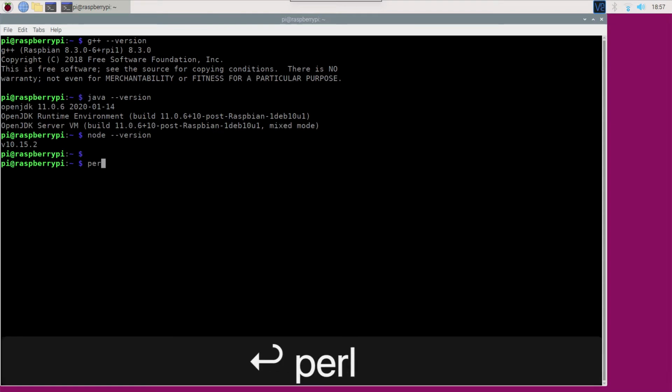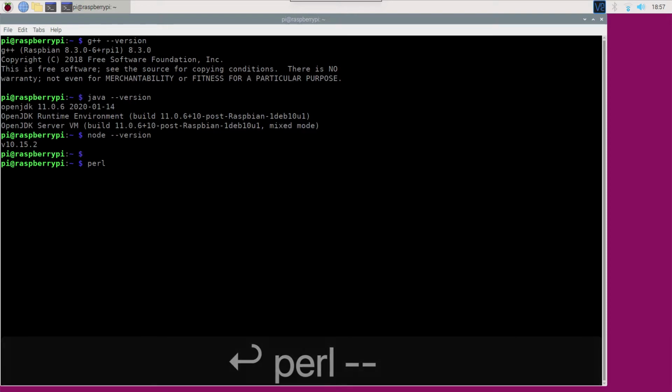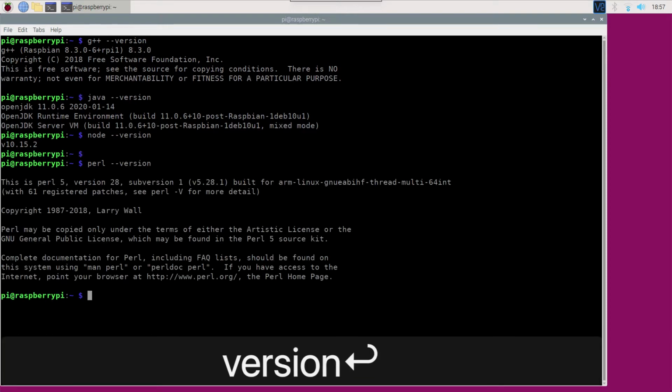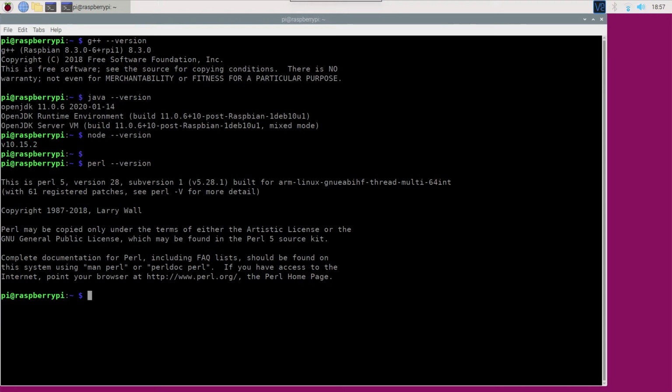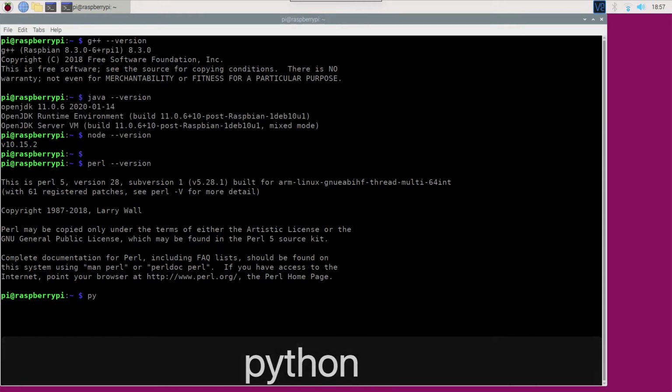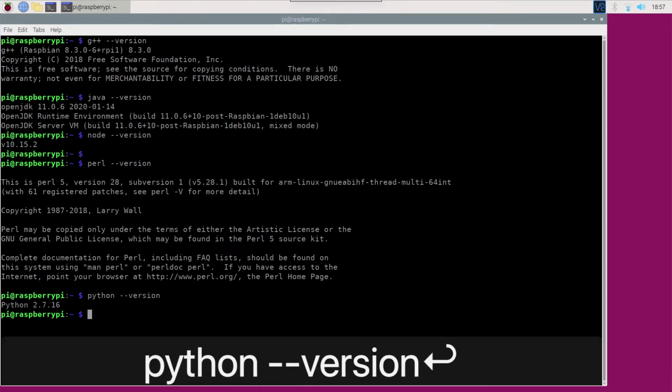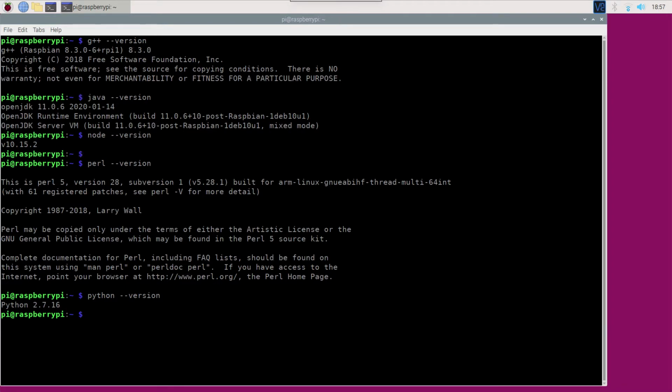We can check for Perl --version, and we've got Perl 5.28, and we can check for Python. And the Python we've got is 2.7, and what we really want is Python 3.8 or better. Python 2 is being discontinued and no longer supported, so we want Python 3. So I'll show you how to download the source for that and compile Python 3.